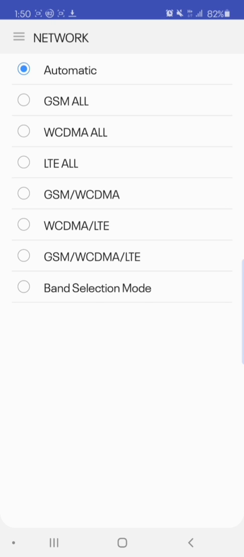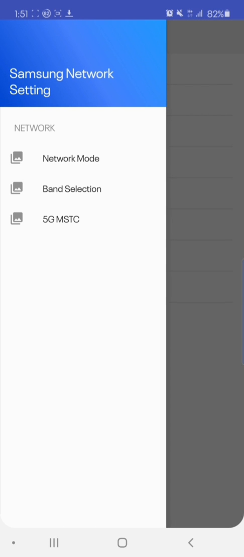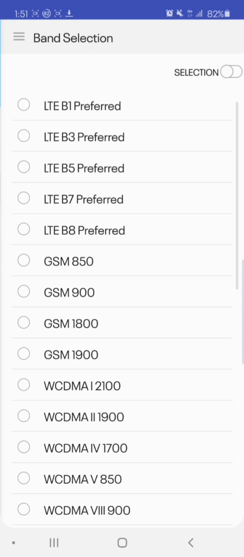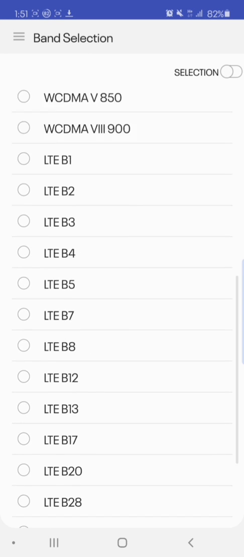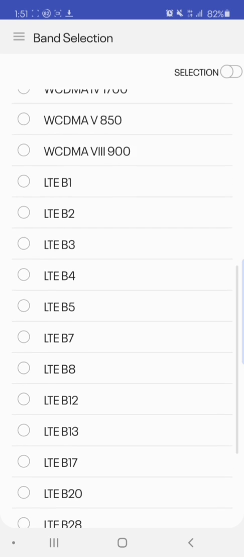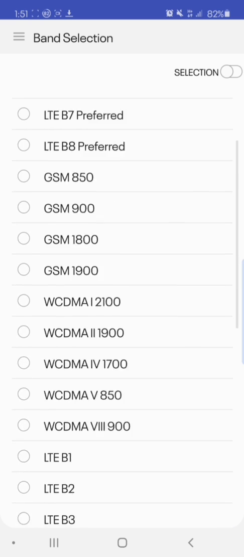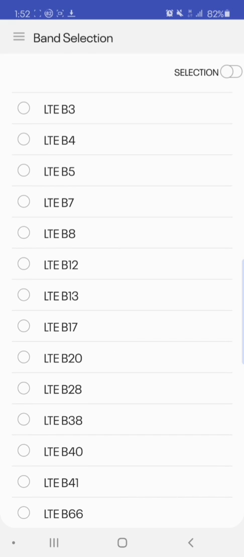After this, open this shortcut and you will find a list of network modes. You can select GSM All, WCDMA All, LTE All, and so on. But in this tutorial I'm showing you how to manually select certain bands of LTE. Press here, then select band selection. Here's the complete list of your LTE bands, WCDMA, GSM.